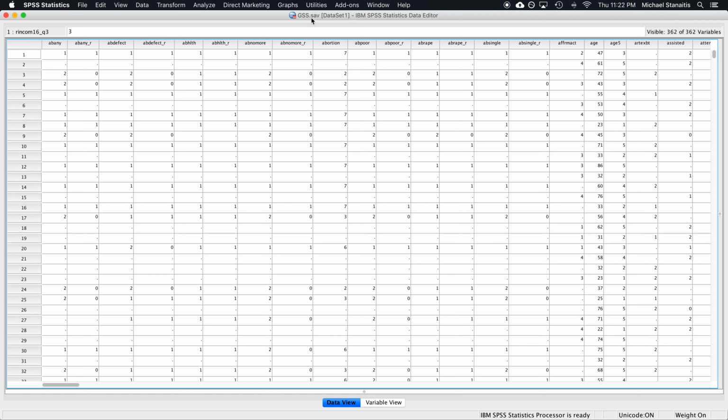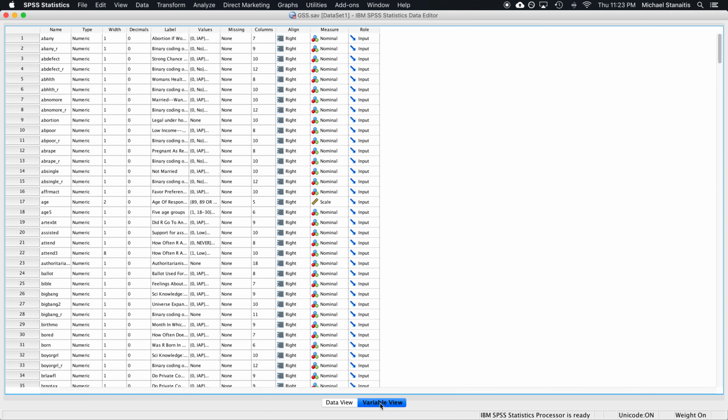So I've got the GSS full data set open right now. I'm going to show you the process for creating those indicator variables, and we'll check data view to make sure that's what we've done. Then I will create that additive index by computing the variable. We'll run the frequency tables and obtain the statistics that we're looking for.